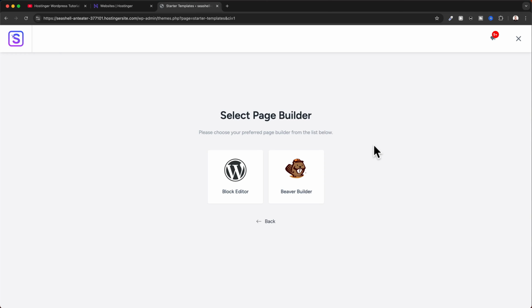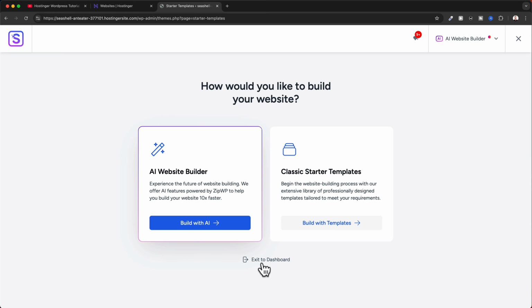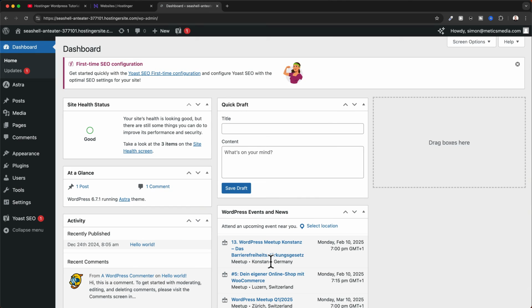So I saw in the comment section that many people don't see Elementor when they get to choose their page builder. So I want to make this video to show you what you need to do so that Elementor shows up right here. So first of all, you need to go back from this page and basically go back to the dashboard by clicking Exit to Dashboard right here.